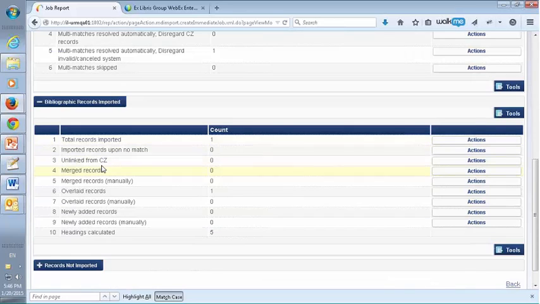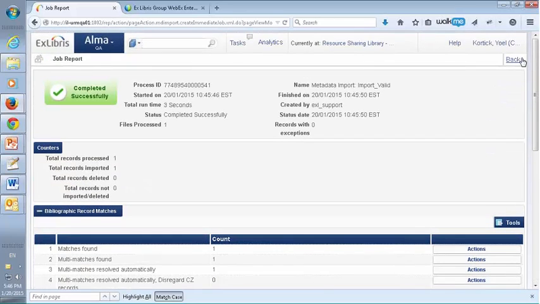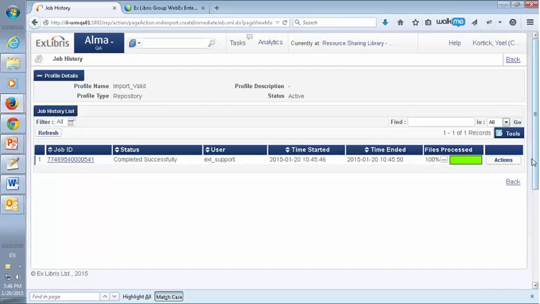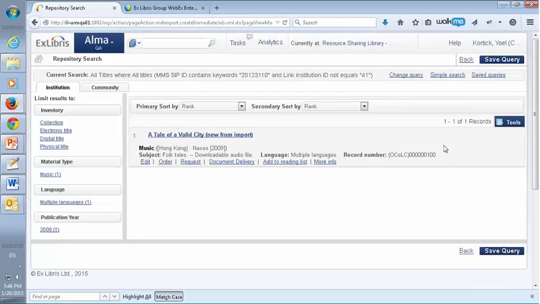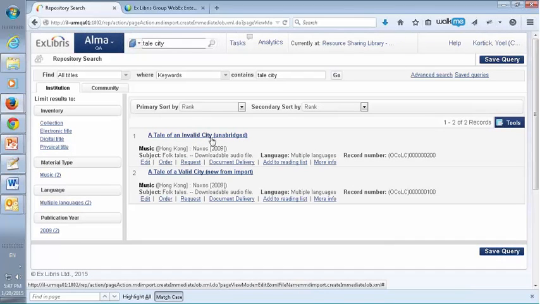We can see that our record was imported. So it looks like everything is fine. Let's just take a look at our record to see the imported record. And we see that tail of a valid city, new from import. The record has indeed been overlaid. Let's just see what happened to the old record. A tail of an invalid city, right? This was our record with the canceled or with the invalid identifier. That one remains untouched. Okay, all we did was just select to overlay our record with the valid one.